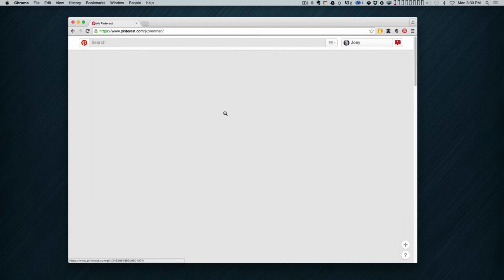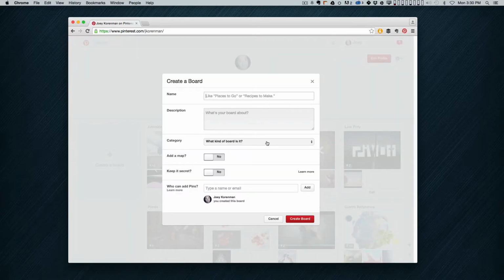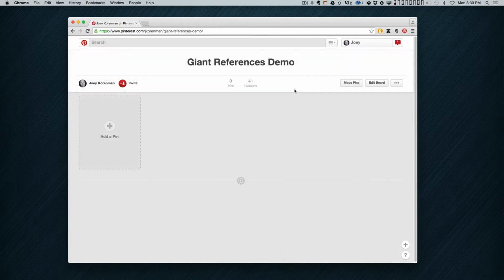And if I click on my account here, you can see I've already got some boards set up, okay? And the way Pinterest works is you create a board, and then you add references to that board. So let's create a new board here. And why don't we just call this giant references demo. Okay, cool. And that's all I need. I don't need to fill out any of this other junk. I'm going to hit create board.